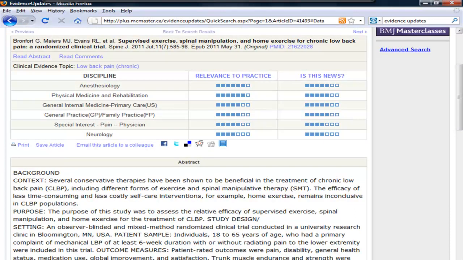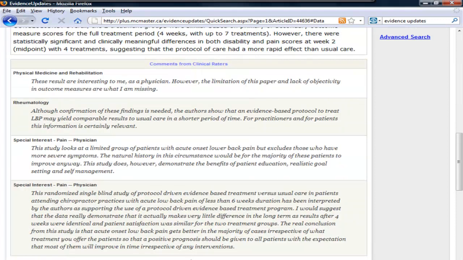Here's what you get: the abstract and the average ratings for relevance and newsworthiness based on discipline. Additionally, you can read through thought-stimulating comments by the reviewers. You may not agree, but they will stimulate your thinking.